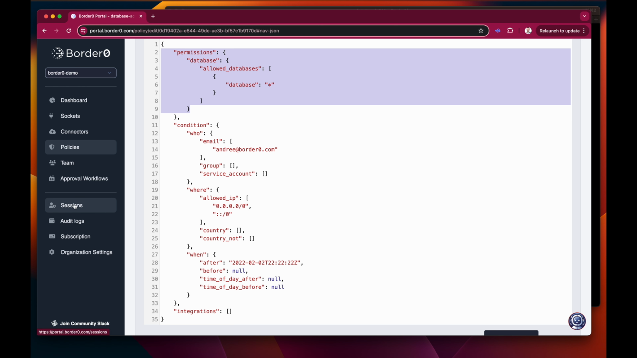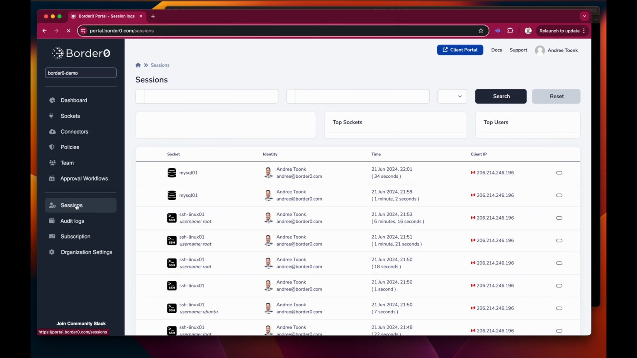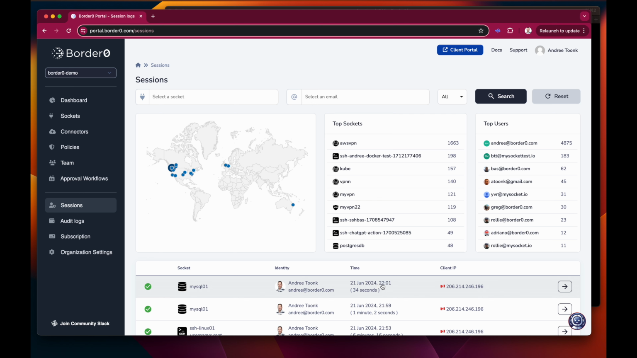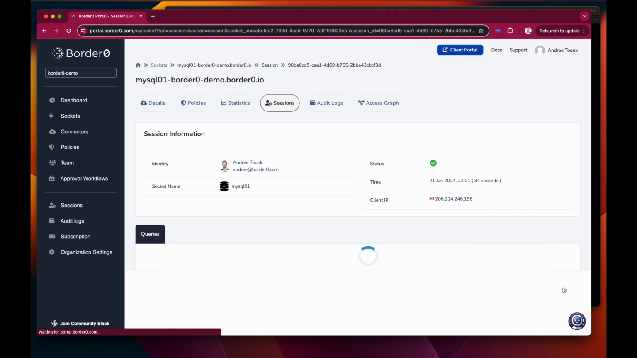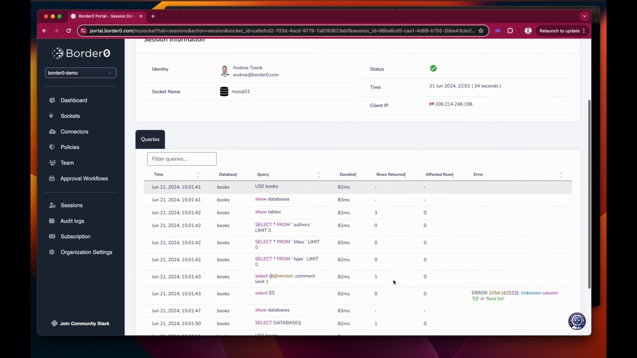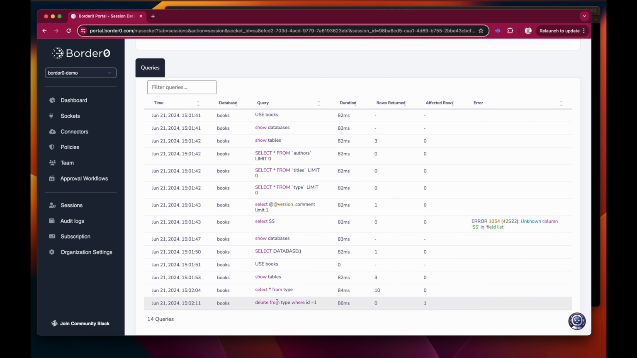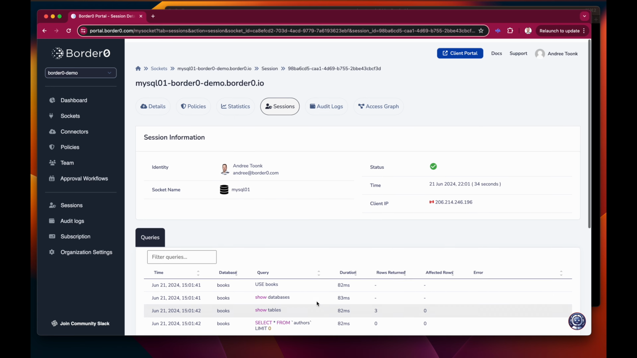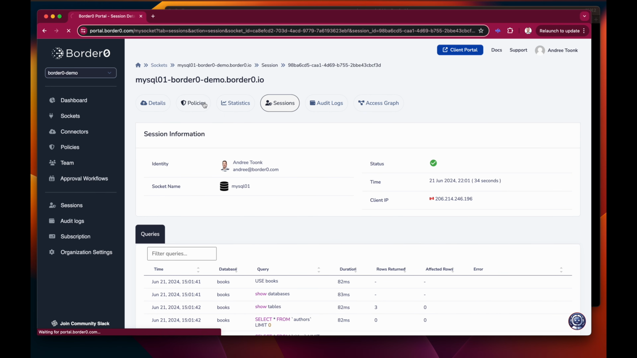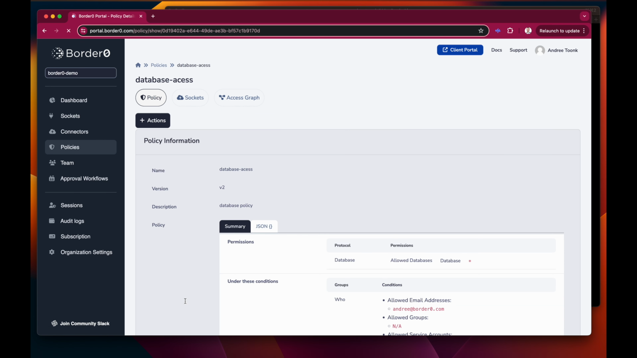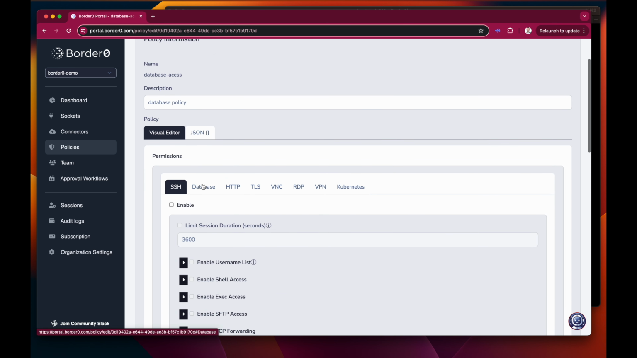Now we can go back here and I'll click on sessions and we can see exactly what happened during this session. First of all, I can see it was user Andre at Border0 that connected to this MySQL database, and I can see all of the queries, including this delete statement that we just did. Well, that's great, but really user Andre should not have access to all of these databases and shouldn't have delete permissions.